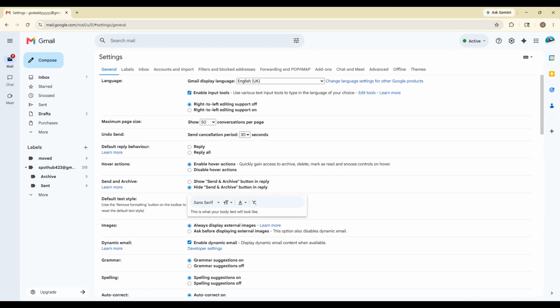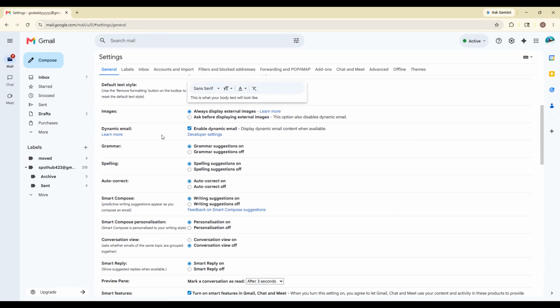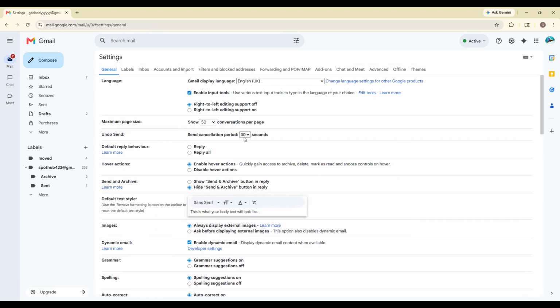On the General tab, scroll down until you find the Undo Send section. This is the feature that gives you a short window to cancel a message after sending it. Here's the important part. Gmail only allows a maximum cancellation period of 30 seconds. So if you want the longest possible time to stop a message, choose 30 seconds from the drop-down menu.